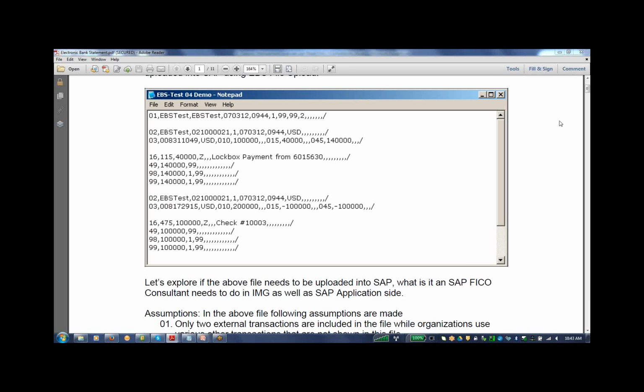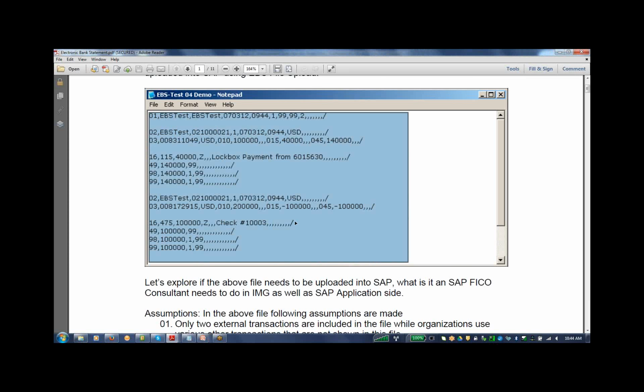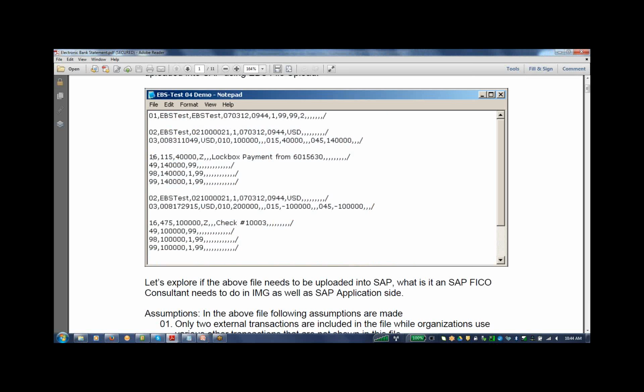Let's look at the EBS configuration again from the beginning. EBS is an electronic bank statement that you receive from the bank, either for prior day or for intraday. And this is the format for the EBS electronic bank statement. 16 record is always the external transaction type. You can see 115 is external transaction types. In here it represents the lockbox payments.